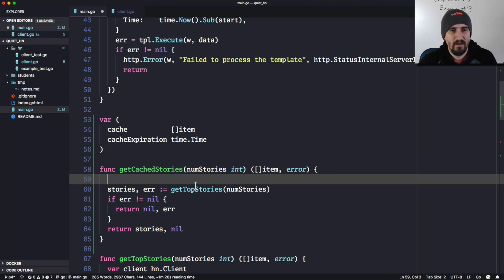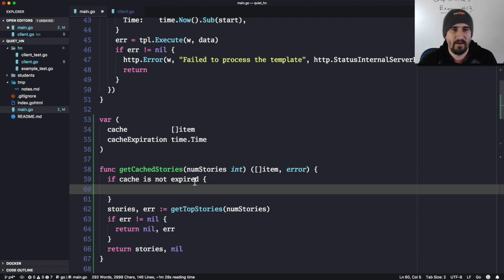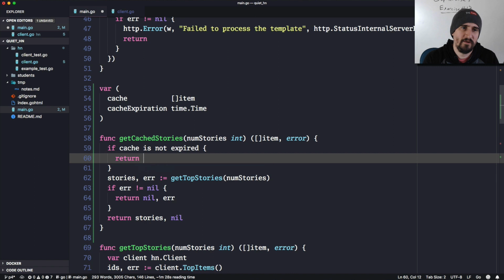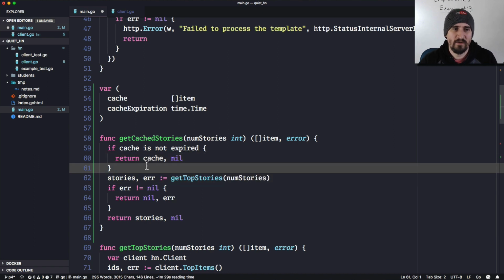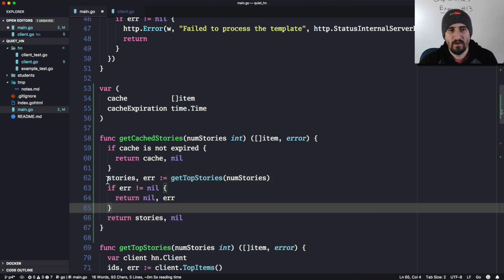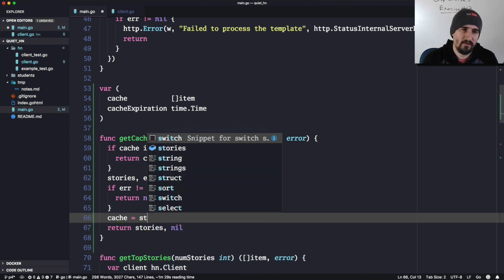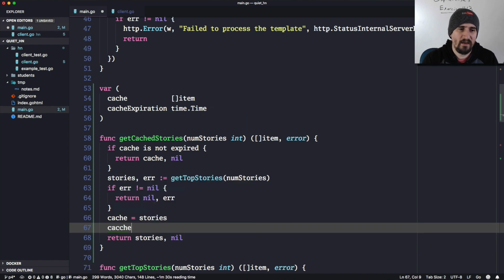Then coming back down here, we're going to say if the cache is not expired, and I know this isn't valid code, I'm going to leave this blank for now. So if the cache is not expired, we're going to return the cache and nil for the error. So we're just going to skip all of this code if our cache is good. And if our cache is not good, we're going to come down to this part right here and say if we got the stories successfully, well, now we can say the cache is equal to stories, and then we can say the cacheExpiration is equal to time.Now().Add, and then we want to add some sort of duration for the cache.